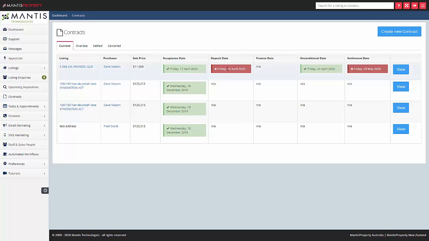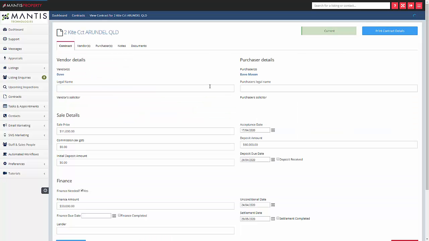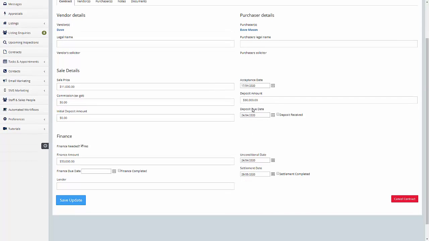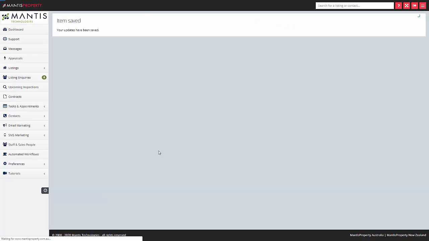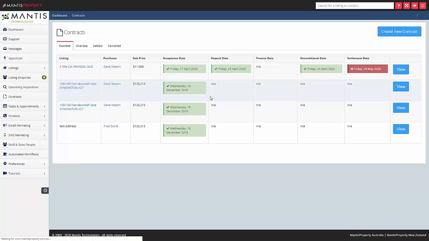So for the deposit, we want to mark that we've received that deposit. So to do that, we just click on View, scroll down to where the deposit due date is, and there's a tick box here, Deposit Received. So we just tick that and click Save Update. Now if we go back into contracts, you'll see this has now marked the deposit date as green to show that the deposit has been received.